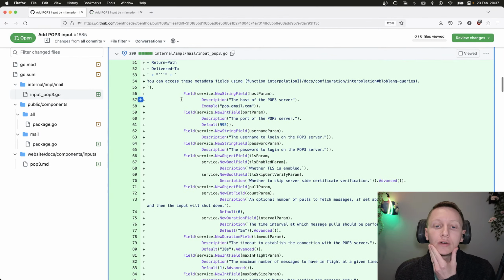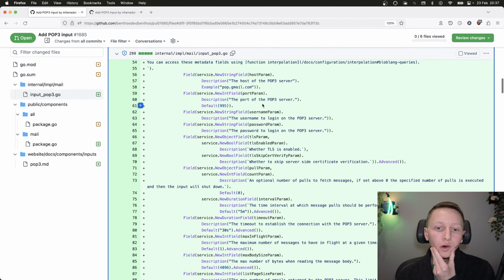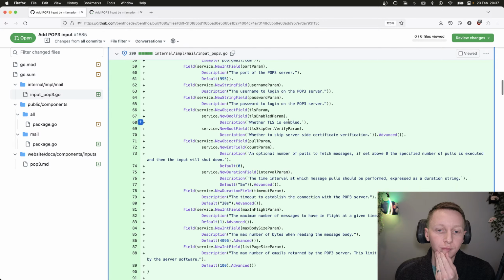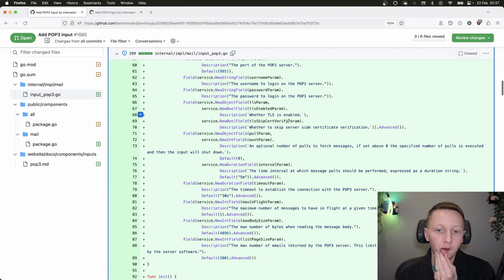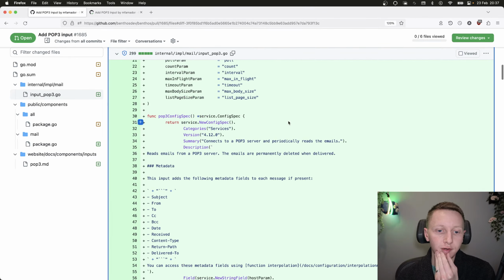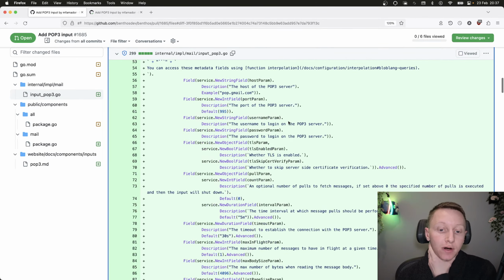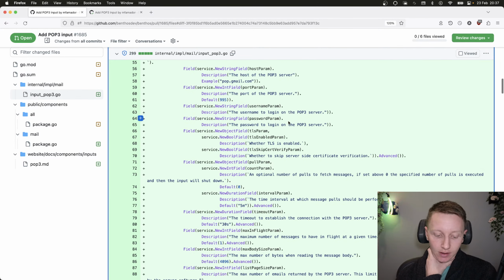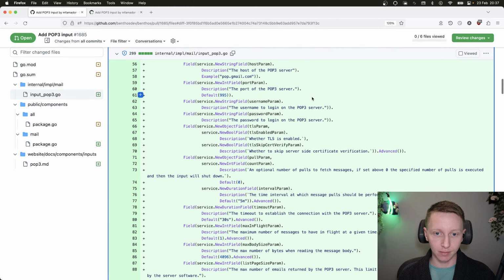And then we've got a bunch of config fields. So we've got a host, we've got a port, username, password. Has this been marked as experimental? Yeah, okay, so this is an experimental component to begin with. I think that's fair, given this is new territory for Benthos, doing anything related to emails.